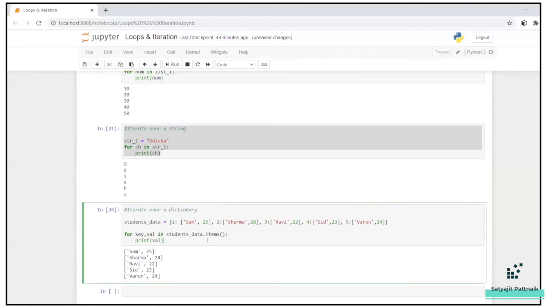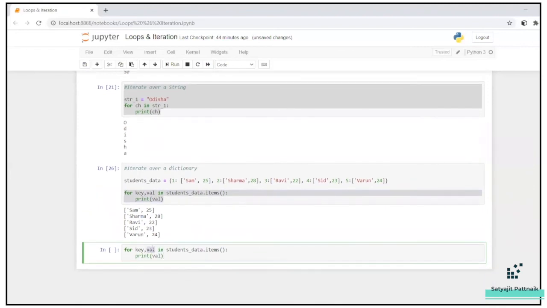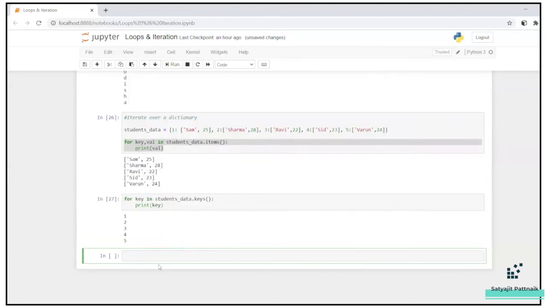Now let's try to see how to iterate over the keys. Same kind of example: for key in students_data.keys(), print key. So these are my keys.